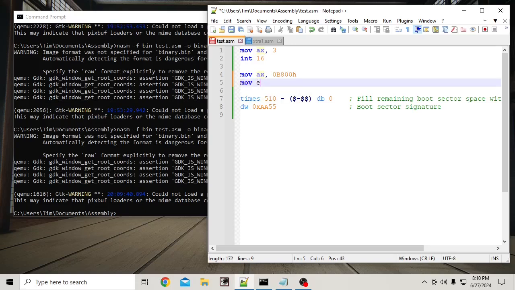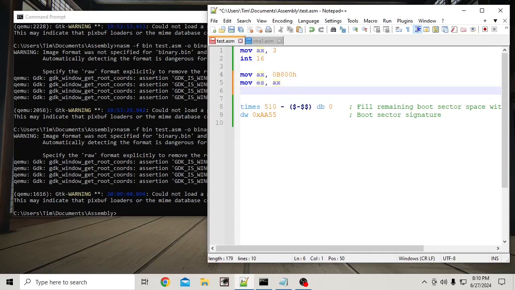Move. Yes, my index, my segment. Yeah, segment. Video segment. And then now that I have that, let's set the index, the offset. Why do I have trouble with those two terms? Segment, offset. We'll just start at 0. Good. Okay. So next thing.